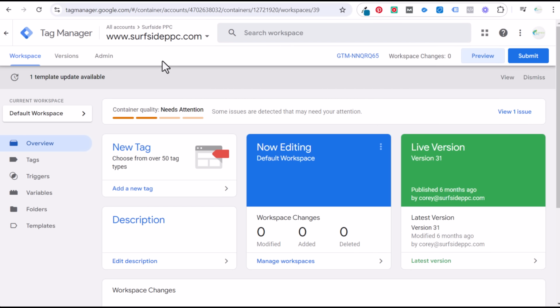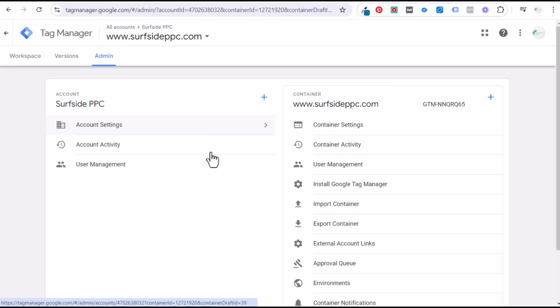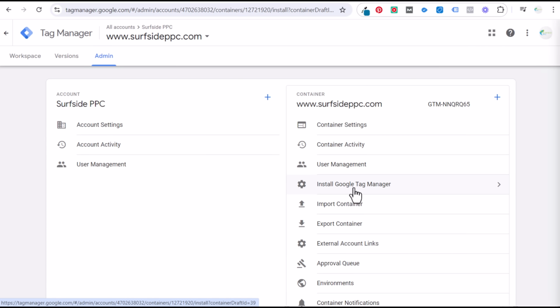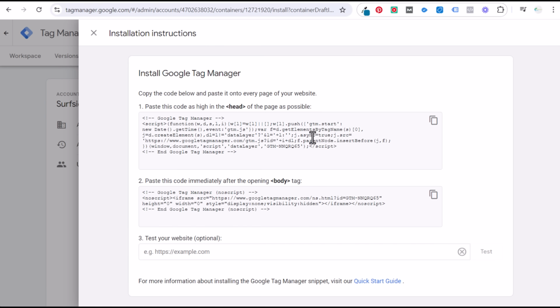Now, if you see Google Tag Manager here, that means we need to install Google Tag Manager on our website. So what I'm going to do is come over here to admin. Within here, we need to do install Google Tag Manager. If you don't have this account already, then create a free Google Tag Manager account. These are the two pieces of code that we need to place on our website: one as high as possible underneath the opening head tag, and one immediately after the opening body tag.